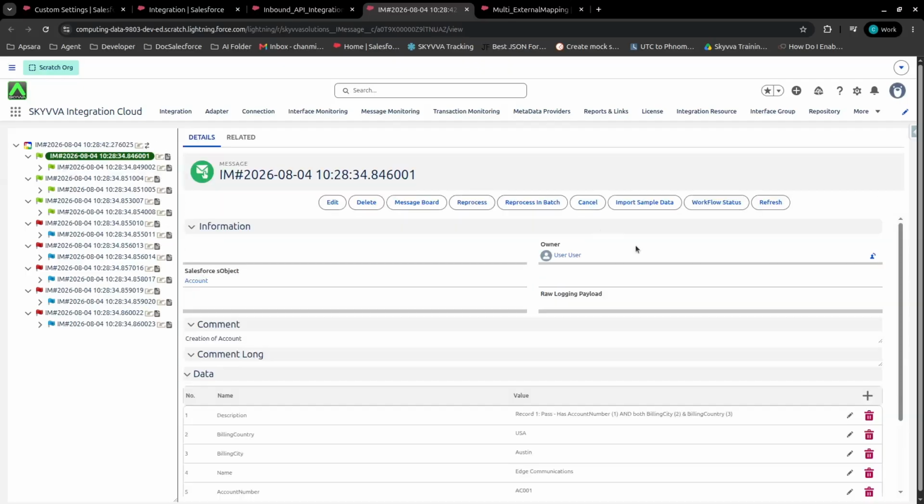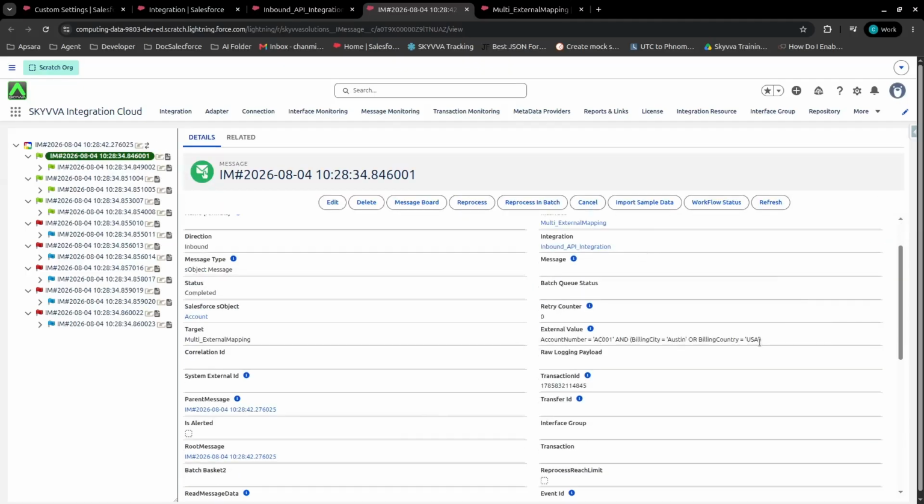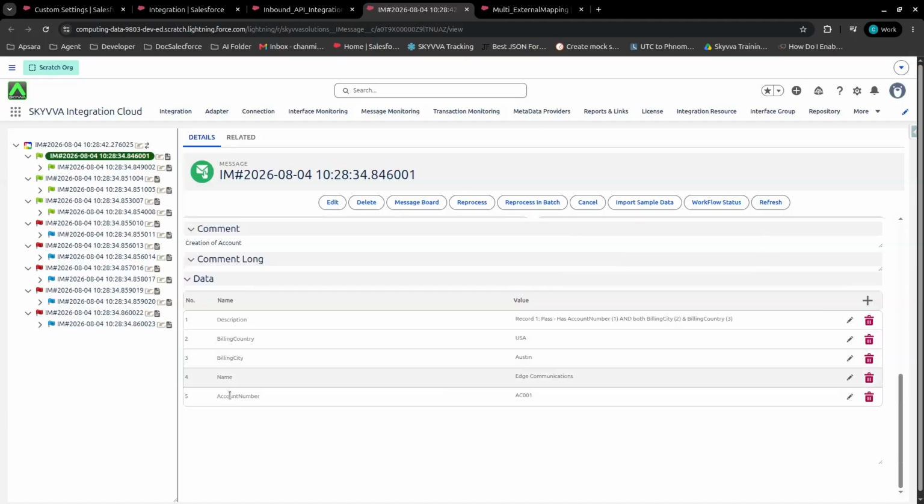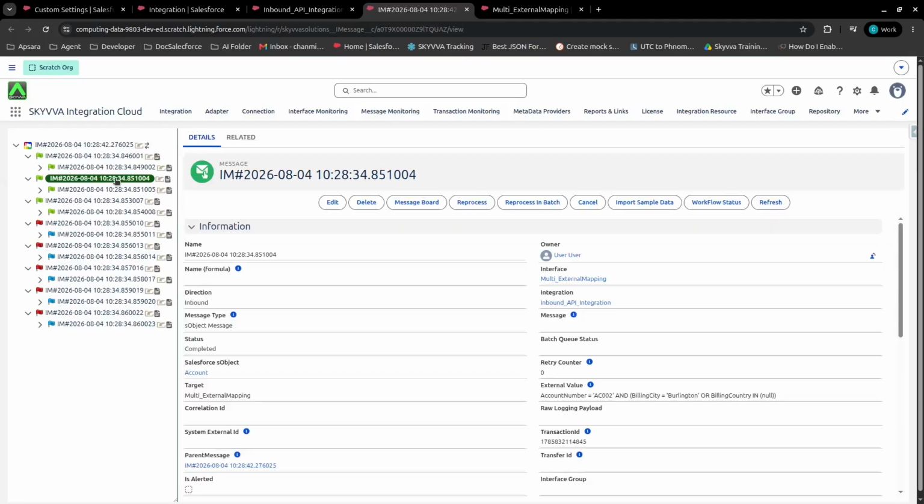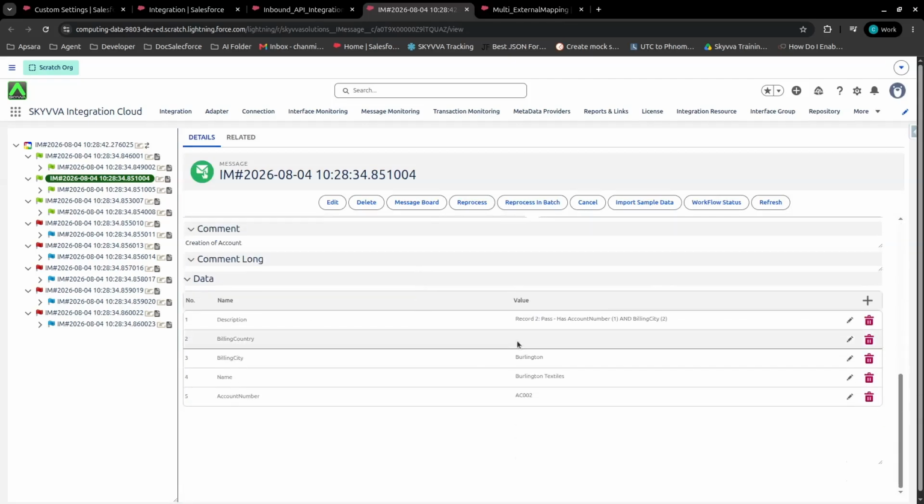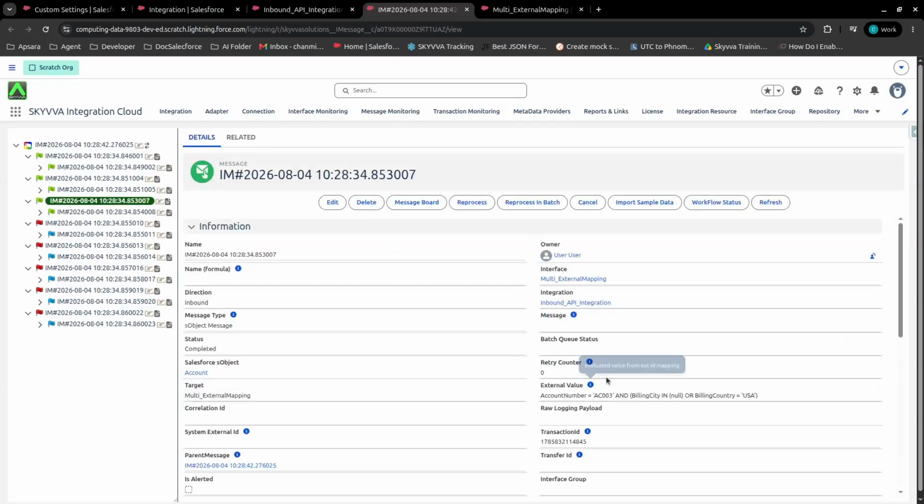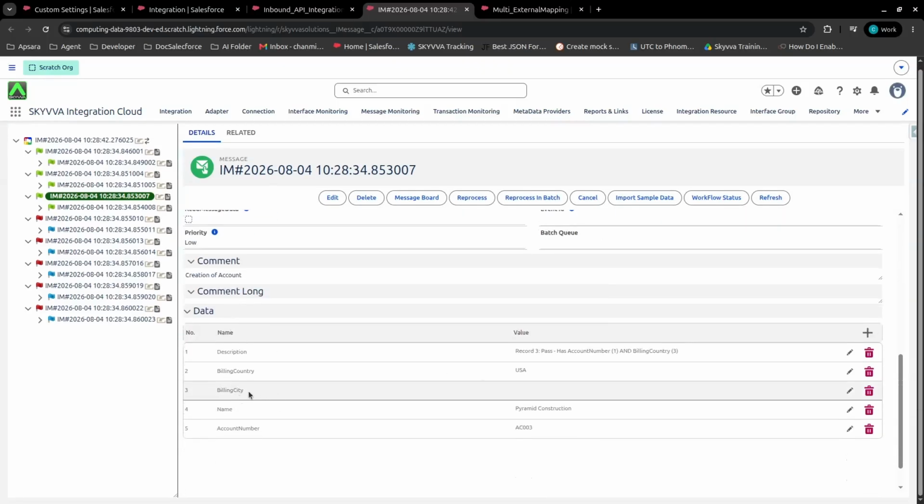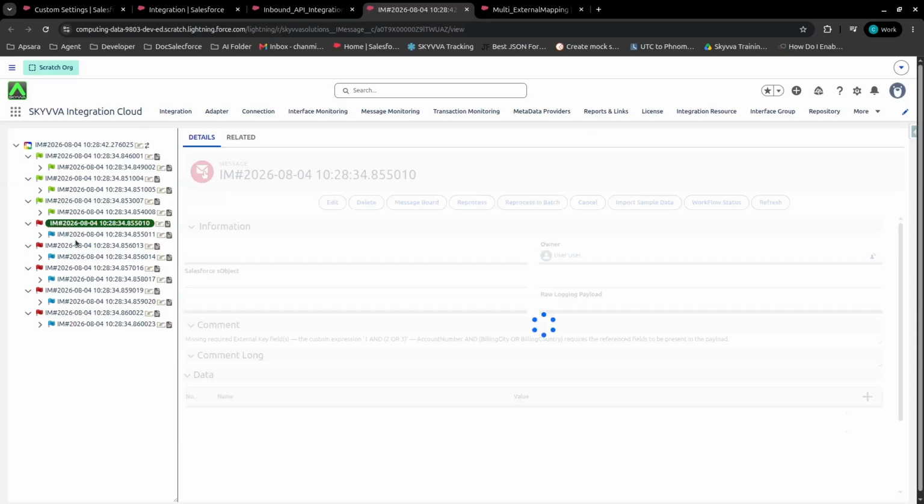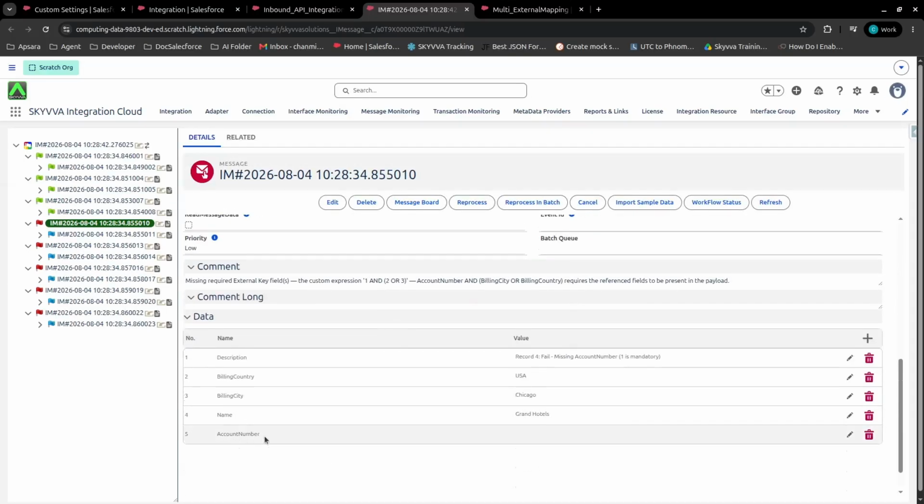The 3 completed messages turned green because they met our defined custom logic. They contained an account number plus at least one of the billing location fields, so they successfully upserted to Salesforce. On the other hand, the 5 failed messages turned red because they missed one of the required conditions in our logic, such as a missing account number or both location fields, so they failed to push to Salesforce.